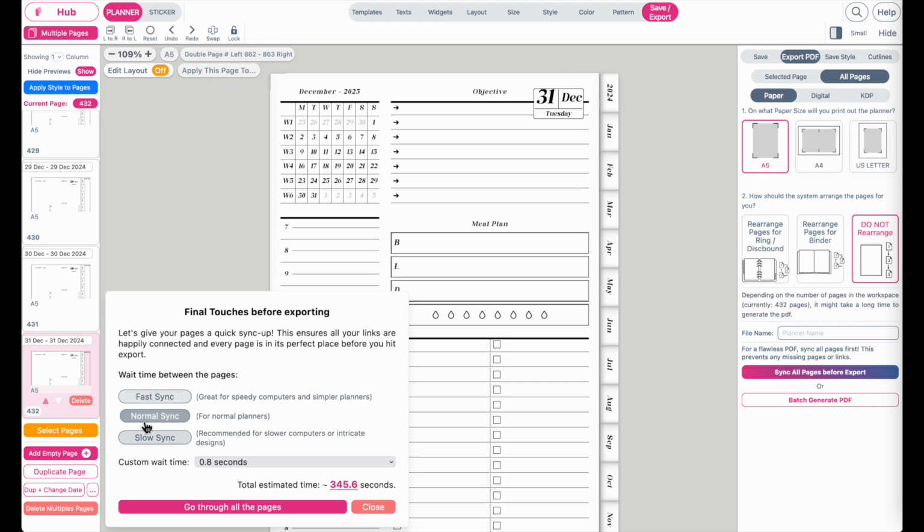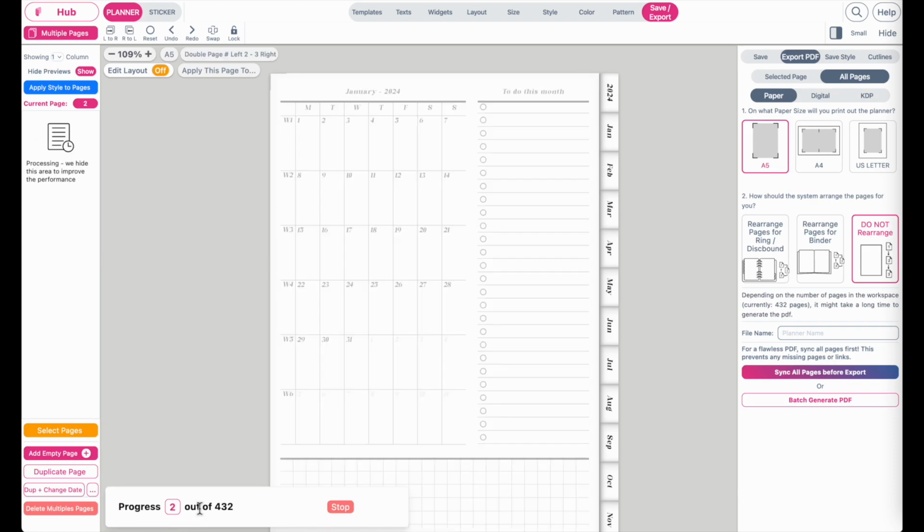So I'll click on normal or fast syncing. I'll set fast syncing because it's a pretty simple planner. It doesn't have any graphics or stickers. It only has widgets in it. So I'll click on fast syncing and then go through all pages. If your internet is slower or if the program is slower on your end, then please select normal or slow syncing. Okay, so let me quickly sync the planner and I'll be right back.